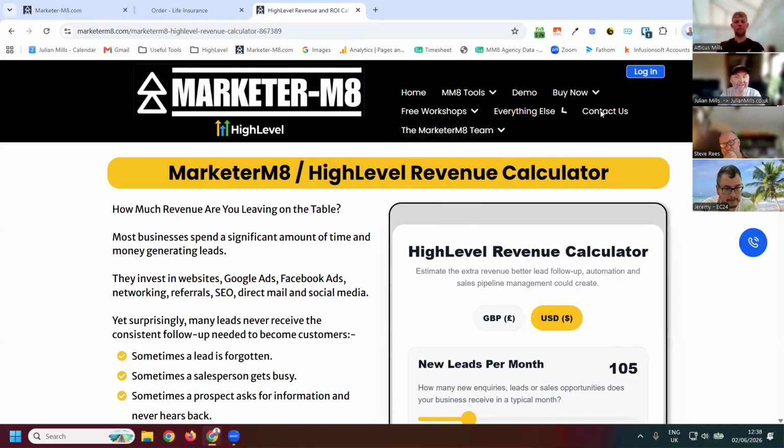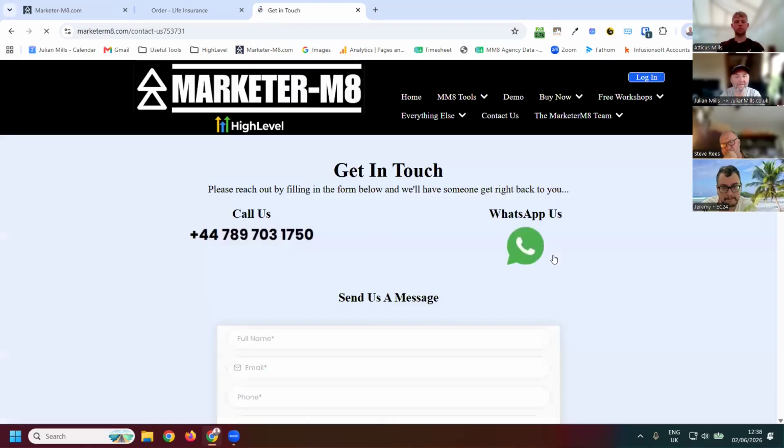Is that okay? So that's basically what we're doing here. You've got the contact us page here. You see here, we've got the WhatsApp button, so it's integrated to WhatsApp.